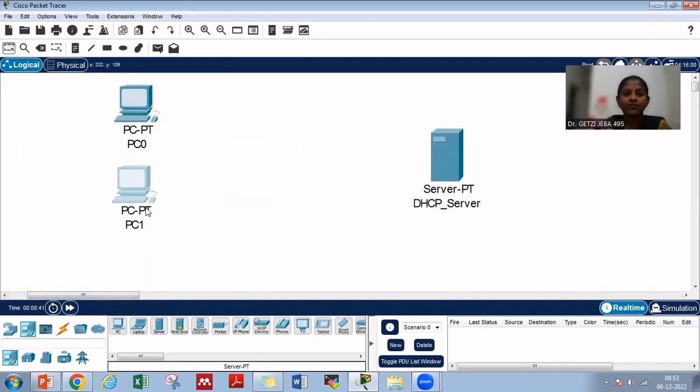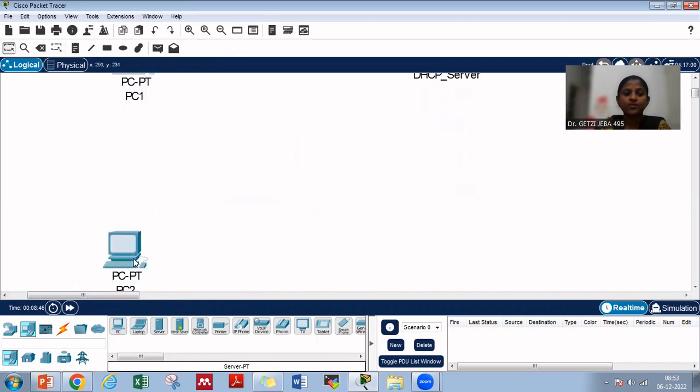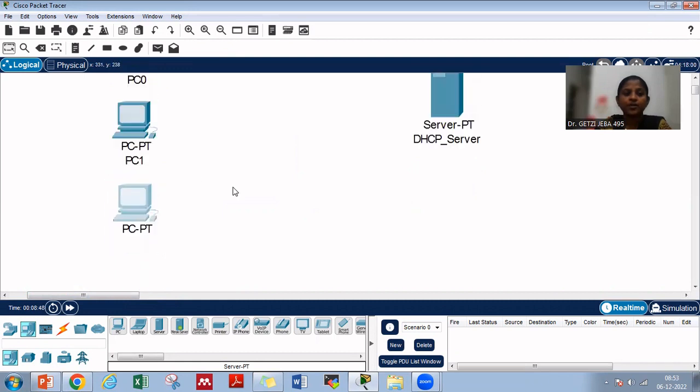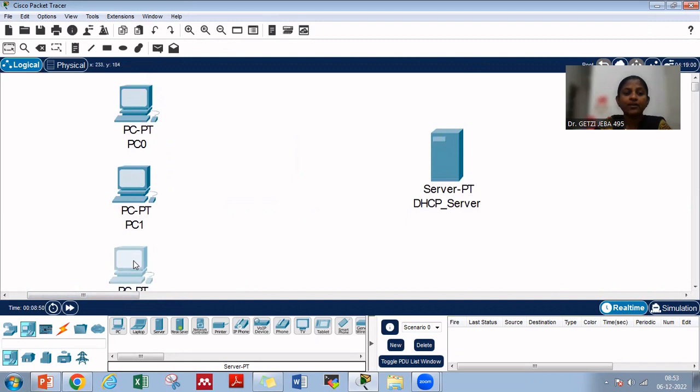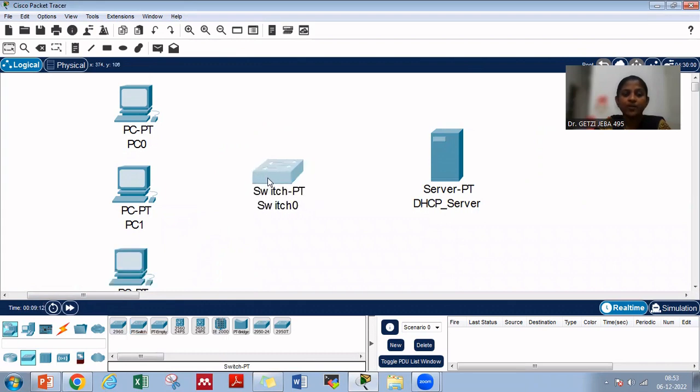So let me have 3 computers in the workspace. Now there are too many devices in this workspace. If I want to connect these devices, I need an intermediate device. To have that, let me go for a switch. If you click the network devices here, below that you will have switches. There I want all of you to take PT switch, which is a very generic switch. So let me take a PT switch.